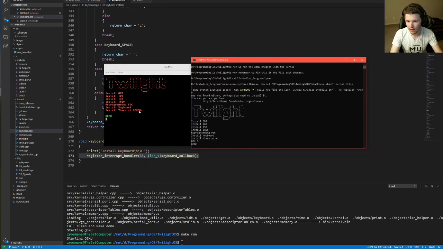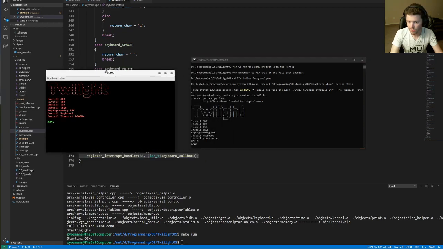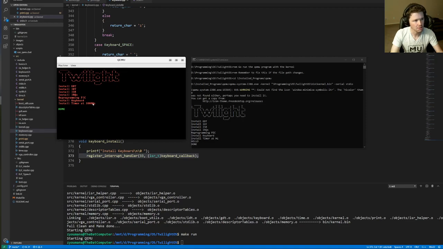Oh, look at that. You're right. There's an error. Mobo is correct. See, so install timer here at 1000 hertz. It's actually not printing. Right there. So that's a... Huh.